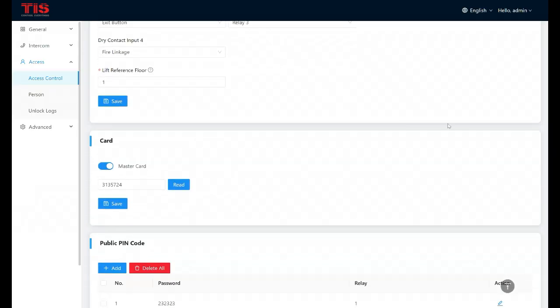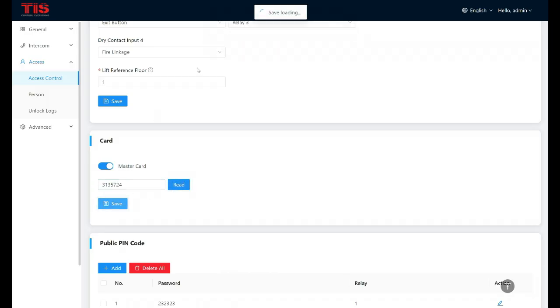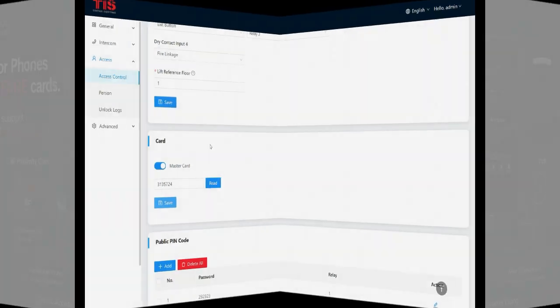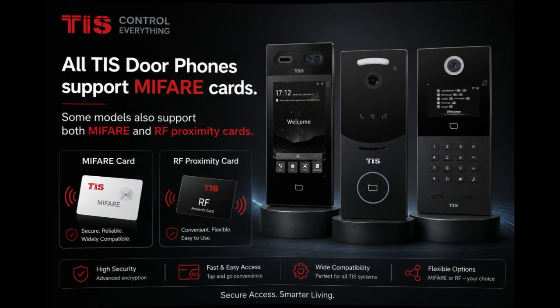Configuring a MasterCard. To add a MasterCard, enable the MasterCard option. Click Read. Present the card in front of the door phone. The system will automatically read and store the card's unique ID. All TIS door phones support MIFARE cards. Some models also support both MIFARE and RF proximity cards.